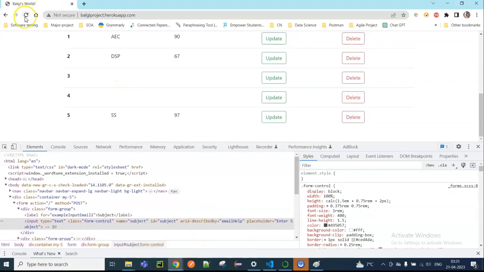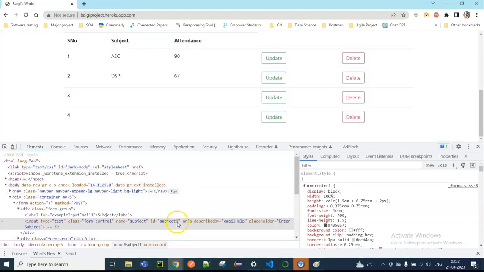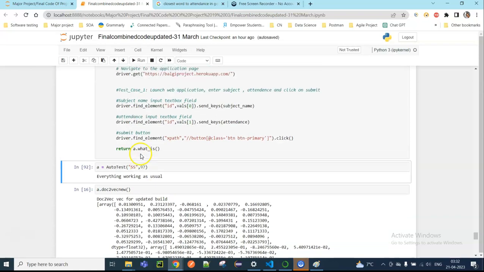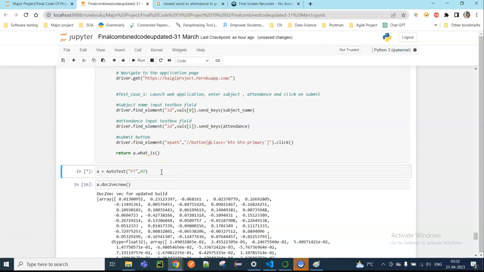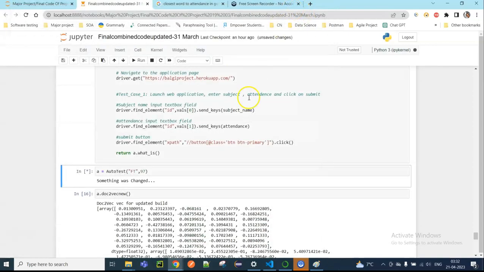Now let's go back to our code, the front end. Let me just check if it has got updated properly or not. Yeah, subject to subject 1. It's got updated successfully. Now I'll come back. Let's say this time we'll try to add field theory, ft, and then execute it. It must not get executed. It must throw saying that something was changed. Yeah, something was changed because Selenium was not able to locate that particular element.